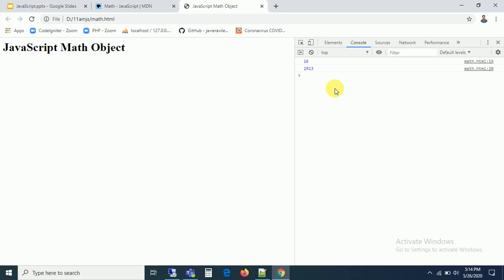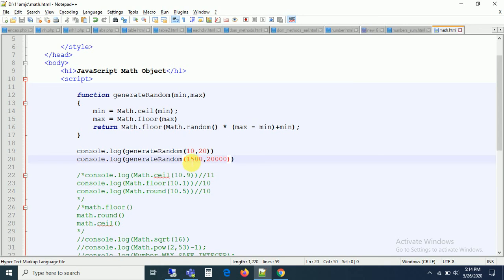We use a combination of methods: the math object, the floor method, and the random method also. By default, the random method gives a 0 to 1 range. But I want to get a number within a specific range. That's why I wrote a small logic to get the random number between the given range. Yes, guys, this is all about the math object, its methods, and the constants.